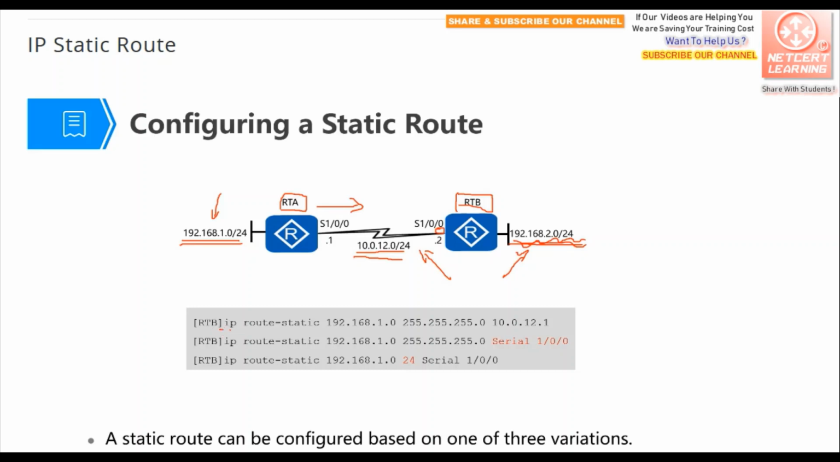So, ip route-static, this is a keyword. Then the destination network, and then the mask of the destination network, and then the next hop address. That's finished. This is one item. One route item will be added to the routing table of router B.